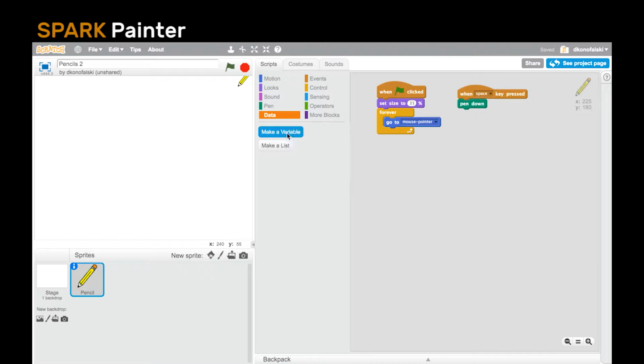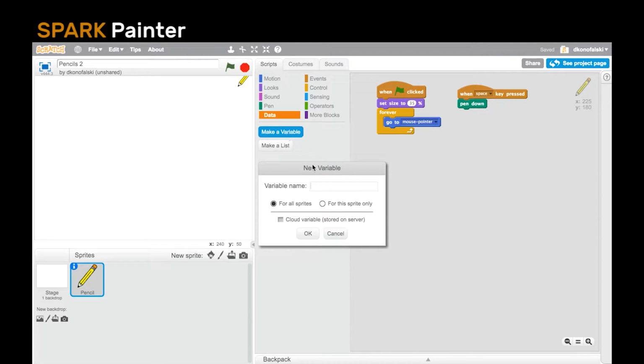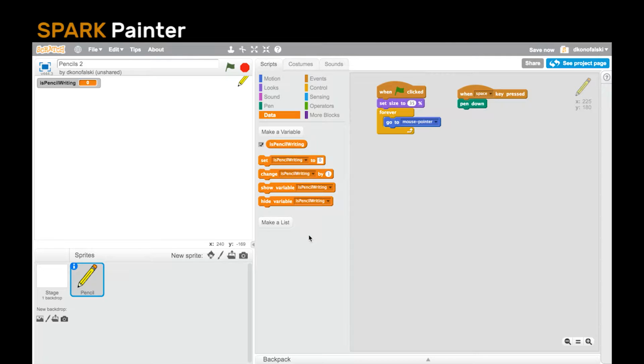A variable is just kind of a placeholder that lets us store something. So in this case, we're going to make a placeholder called is pencil writing, or something like that. Okay, we're going to use it for all sprites. We'll get into these options in another student project, but for now, we'll just leave it at for all sprites.